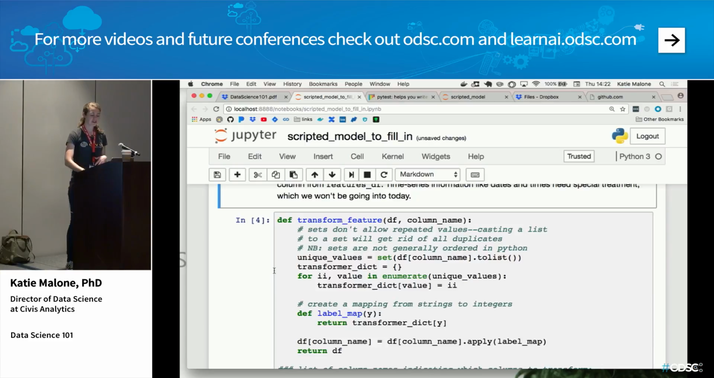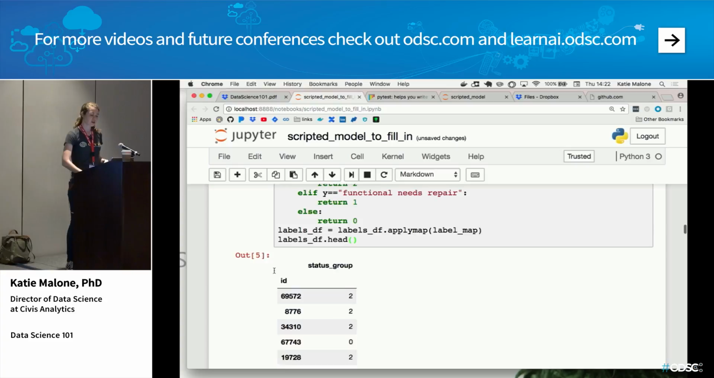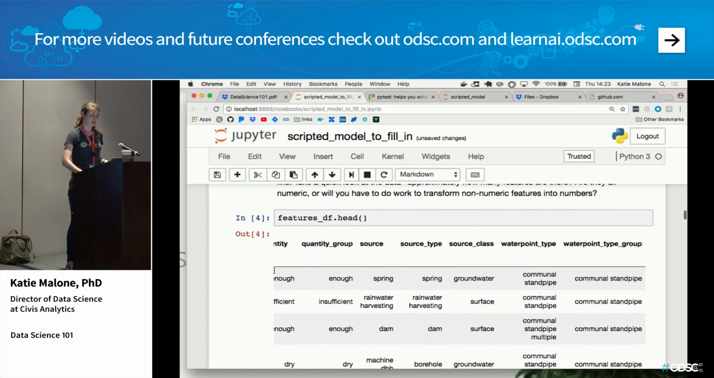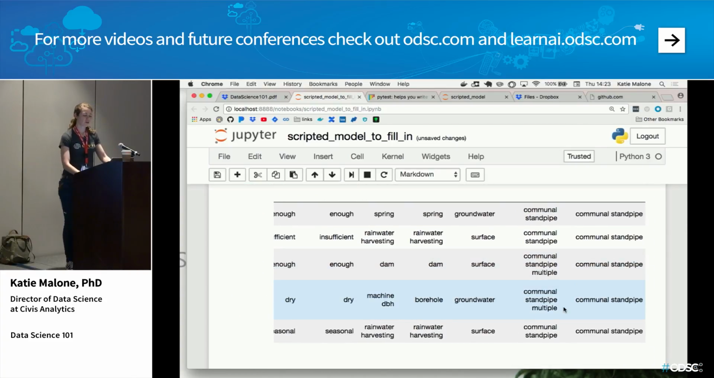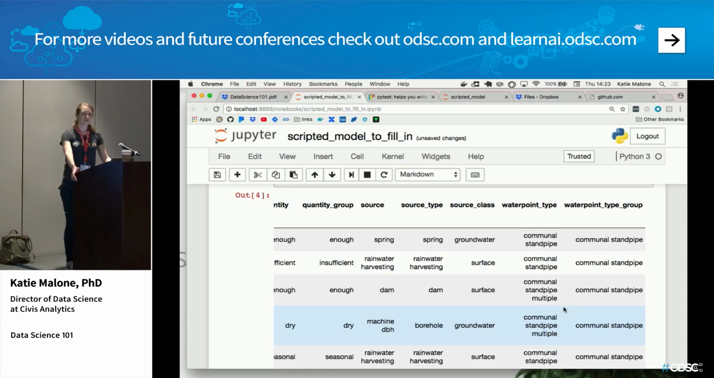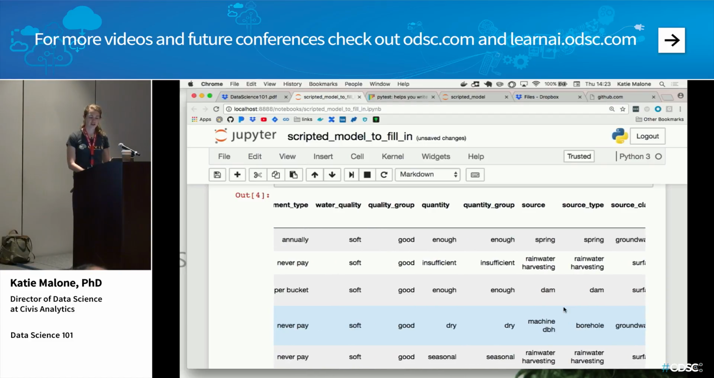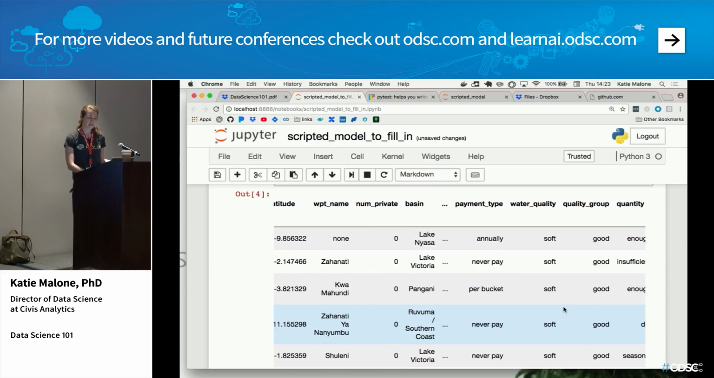But instead, what we have to do is write some kind of function that's going to transform each individual feature that we want to transform, and then think about which features we want to apply that to. So let me go back up to the data frame and talk a little bit more about what I mean. These are all examples of features that we'll need to transform because they're strings. So stuff like quantity group, source, source type, source class. Those are all going to have to turn into integers somehow.